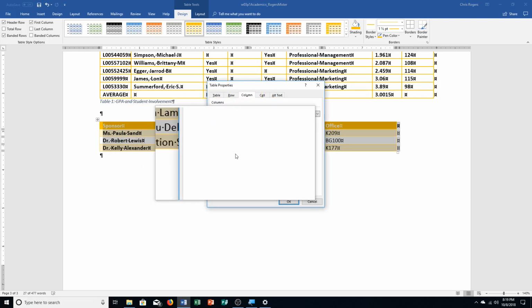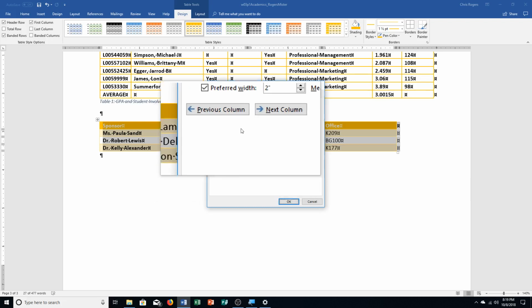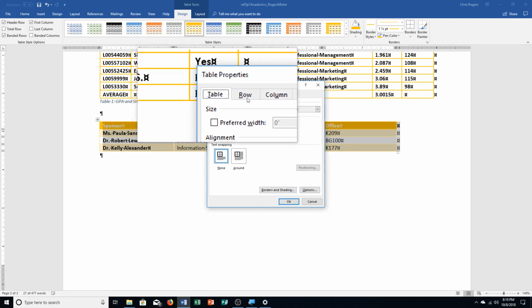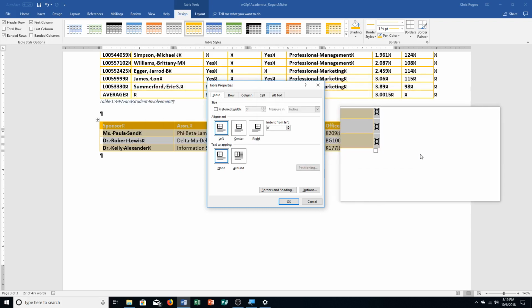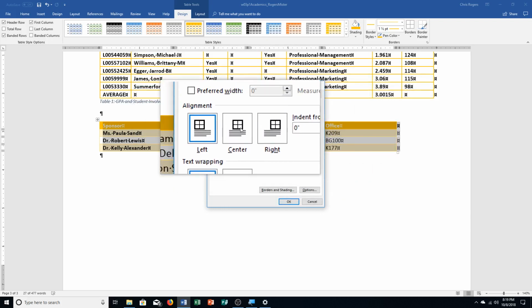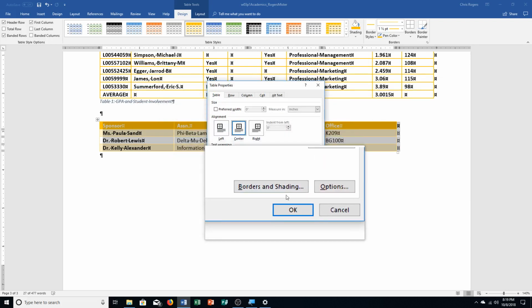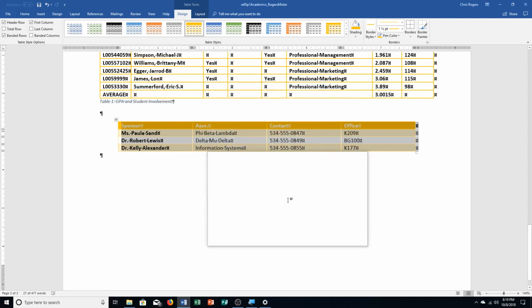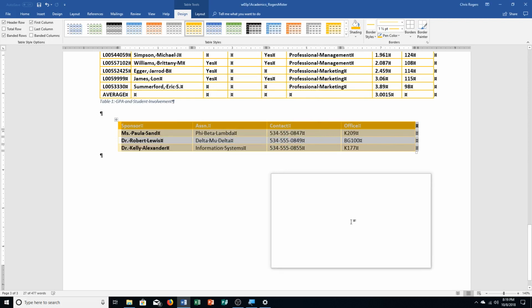click the Column tab. Oh, excuse me, not the Column tab. Click Table Properties and click the Table tab. Table tab. So I was looking at the wrong part of the step. Click Center for alignment. So alignment, we're changing to center. Then click OK. So it's aligned with the center of our page.